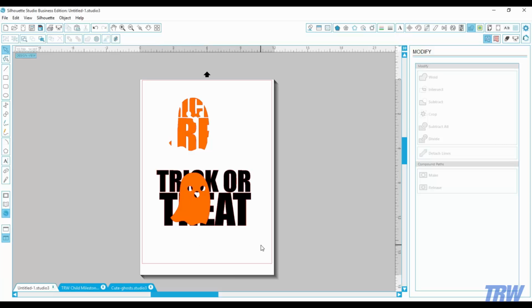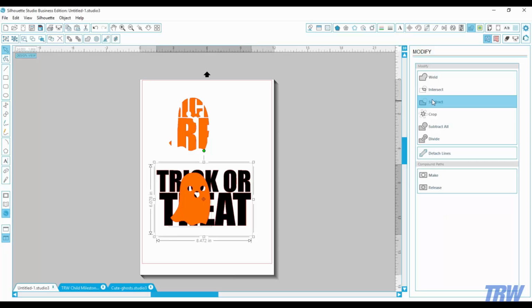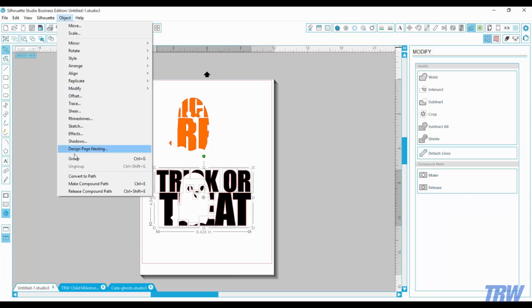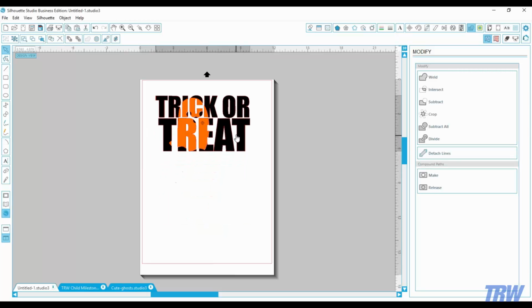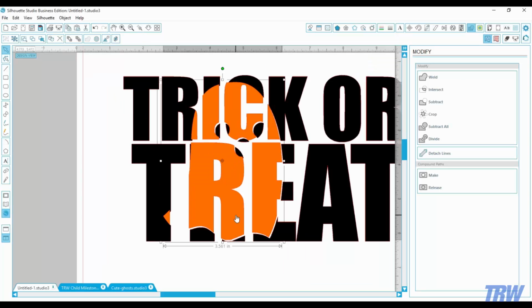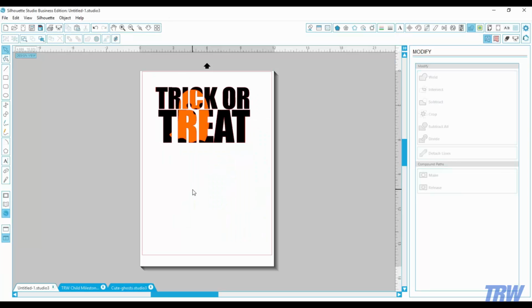So I'm going to go up here, select both of these, subtract. Now, look at that, the ghost is taken out of the words. So go over here, go to object, group it together, and now I have my trick or treat, and then I'm going to use my select tool, bring this over, and use my arrow keys to find the right spot. So now, look at that. That cute little ghost is saying, trick or treat, give me something.